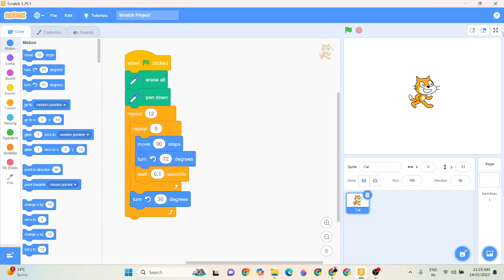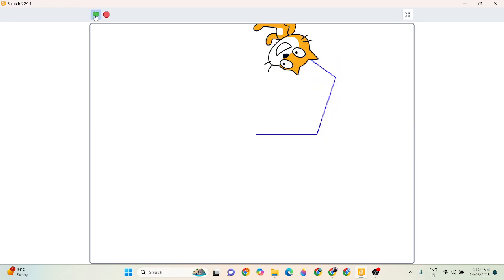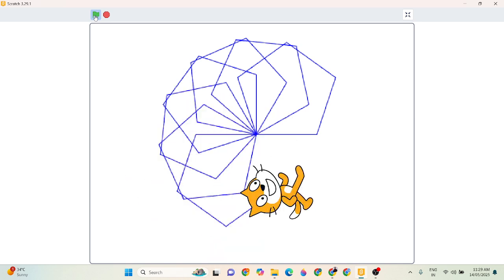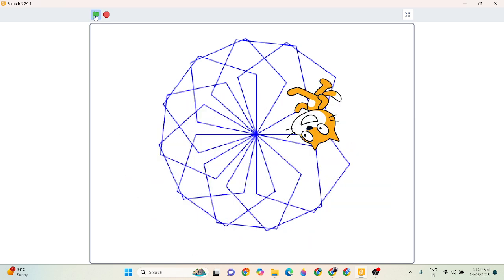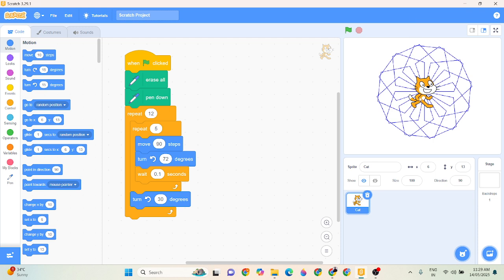Okay, so first I will make my screen big and I will show you the output of the program. Watch this. Look at this beautiful pattern that is being drawn by the sprite. If you want a pattern like that, you must follow the video from the beginning.